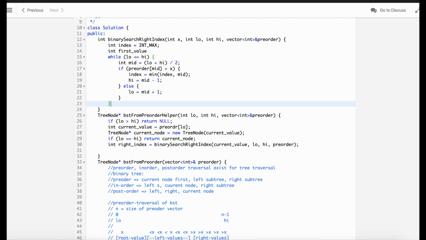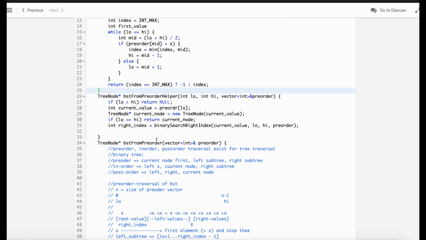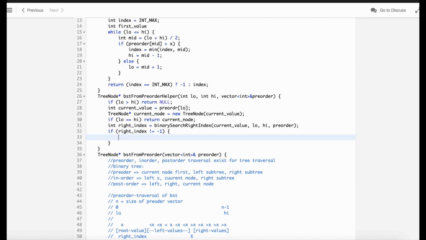Now let's return. If index equals int max, then we did not find any, so in that case let's return -1. Otherwise, we found one, so we will return index. So this is binary search for the right index. If we see that the right index is not -1, then we can process.